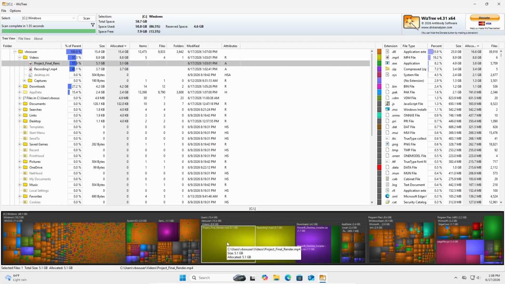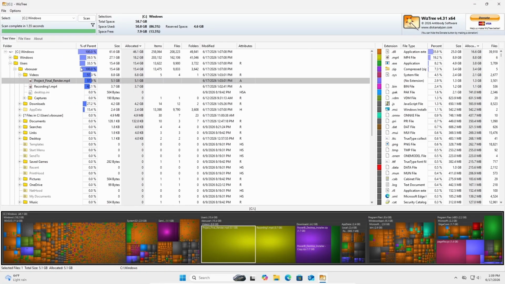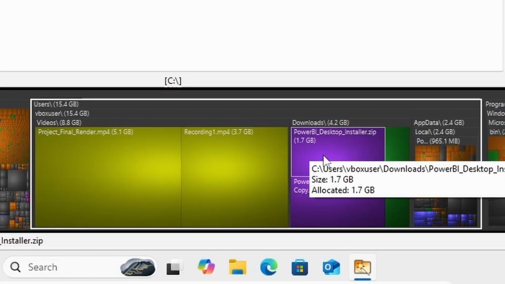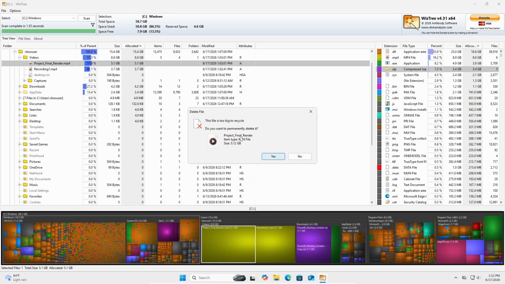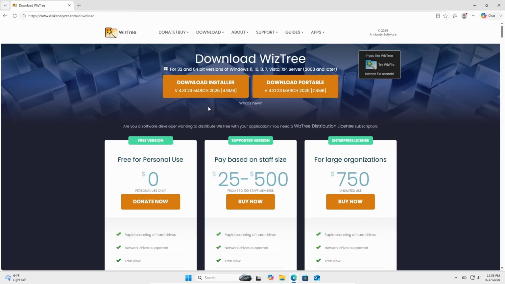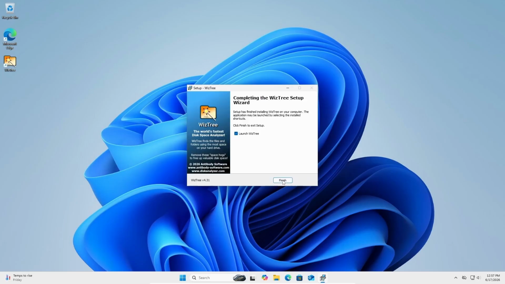Clean your C drive in Windows 11 fast using one of the quickest disk analyzers available. WizTree shows you exactly how to find the biggest files in seconds. I'll show you how WizTree works, how to quickly find large files, safely remove what you don't need, and free up disk space. Download WizTree from diskanalyzer.com, install it and open it.